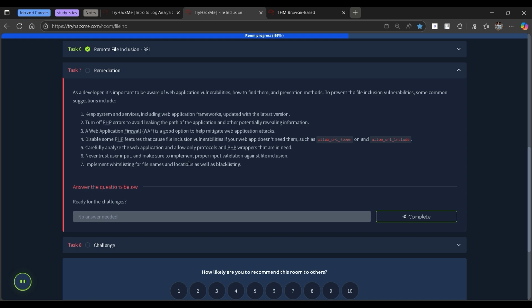Never trust user input, and make sure you implement proper validation. Implement whitelisting for the file name as well as blacklisting. Okay, whitelisting and blacklisting for the file.